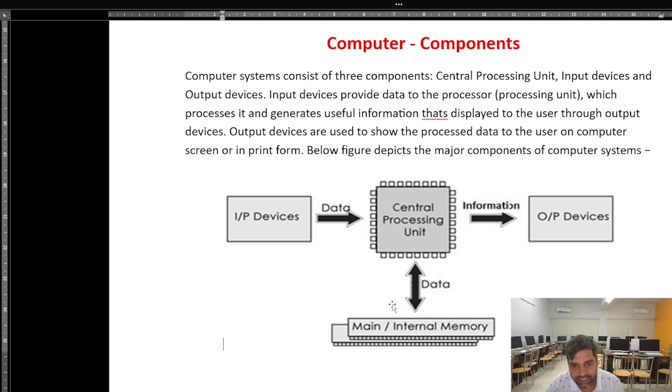And after that you see this is a storage unit. So basically all this data, after processing, sometimes it is stored in the memory of a computer. So this is the main memory, or you can say the internal memory, the cache, or the RAM.